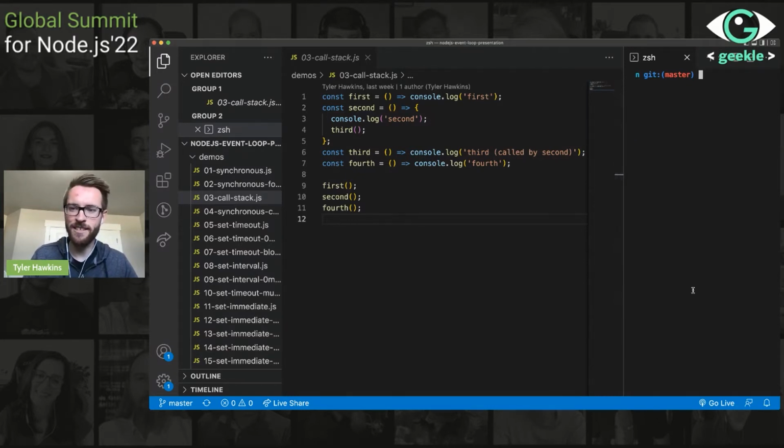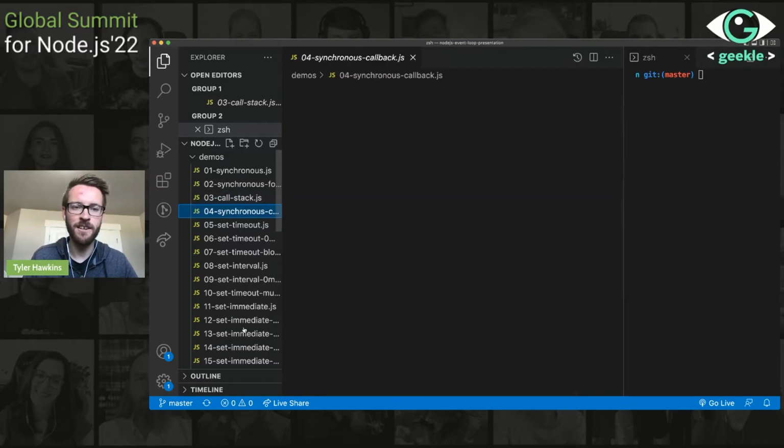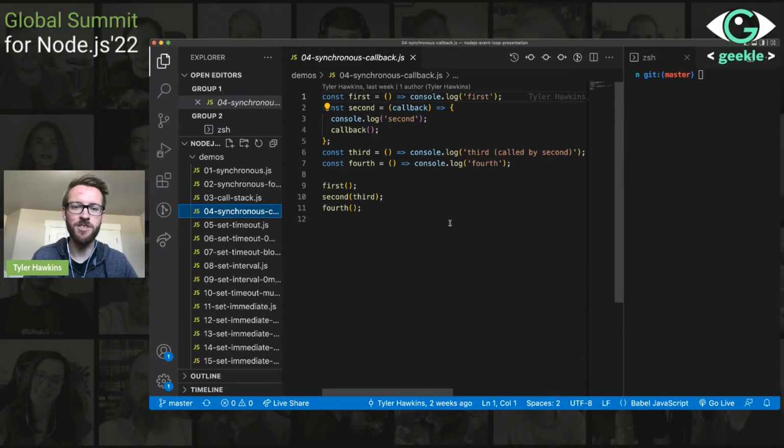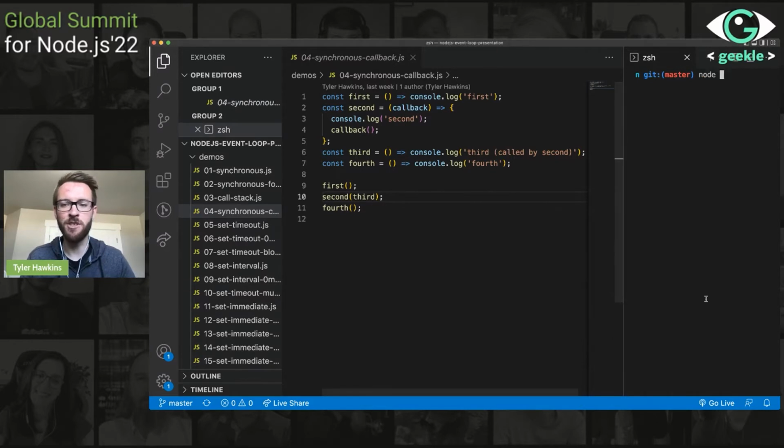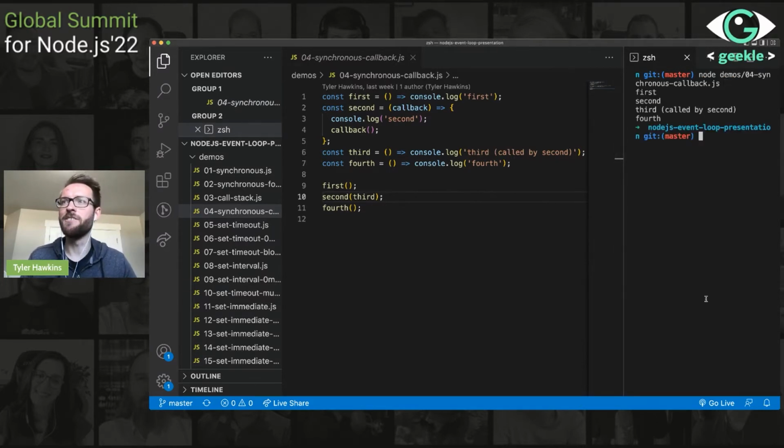If you want to look at a slightly different example with the call stack, rather than calling third directly, maybe we update the second function so that it accepts a callback and then executes that callback. So now with that exact same setup, we're going to call first, and then second, which will then call third, and then fourth. So if we were to run this again, you can see we're still in the same order that we expect: first, second, third, fourth. And so that's synchronous code.